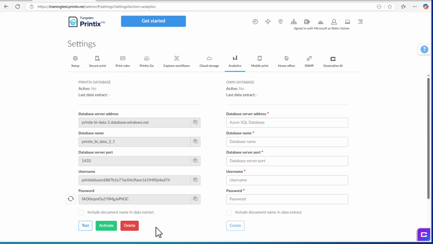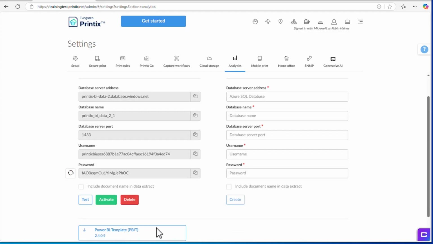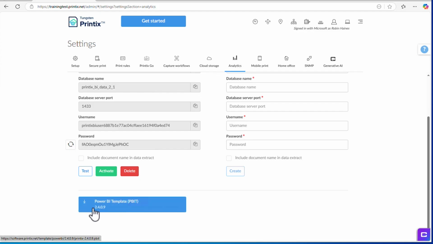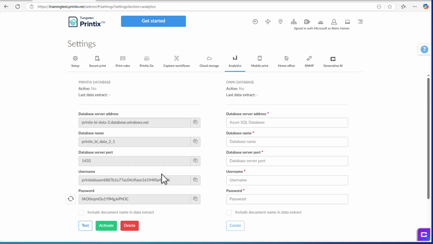Make sure that you take note of this information, as it will be required when you configure the Power BI solution or tool of your own to view the data. To visualize the data, Printix has a Power BI template available, which we look at in a future video.